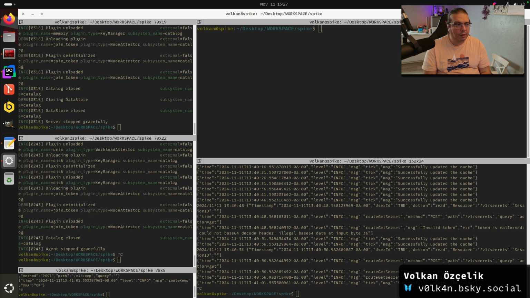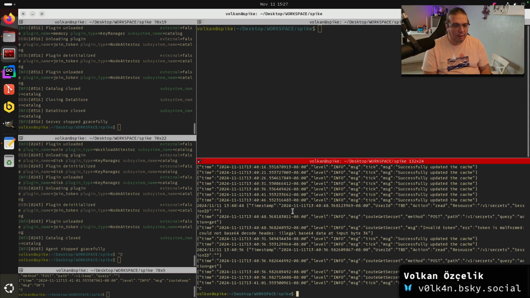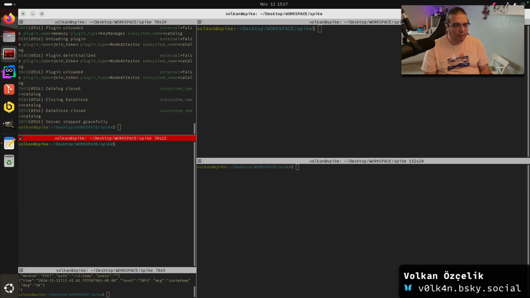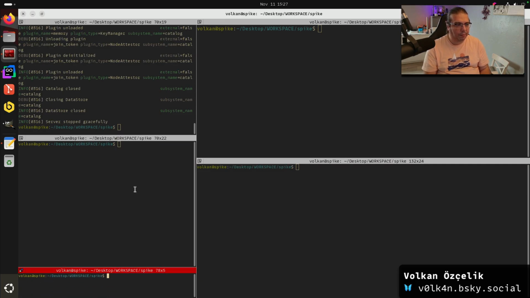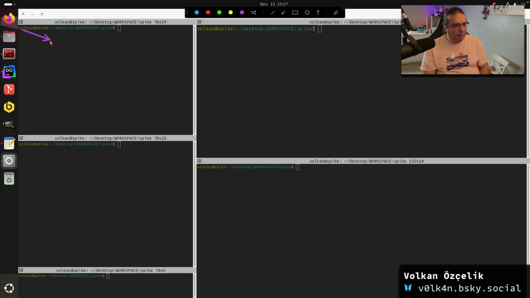I will just clear these terminal sections so that I can start from scratch. I split this pane into 5 parts. Come on, let me change my marker.